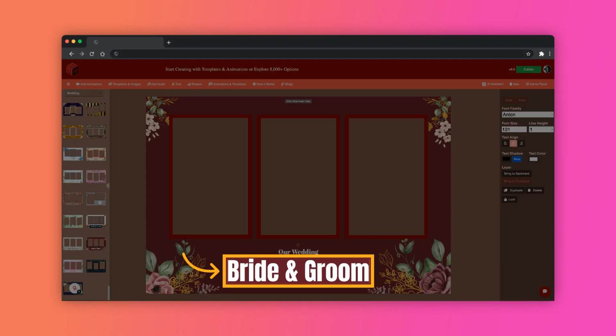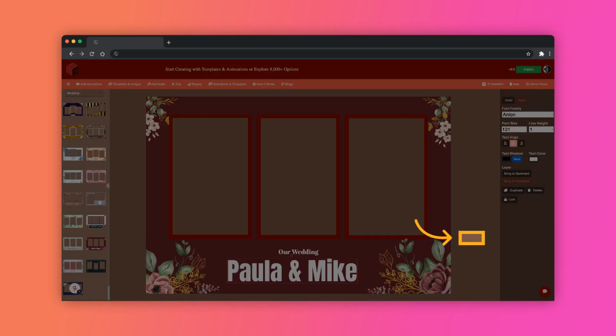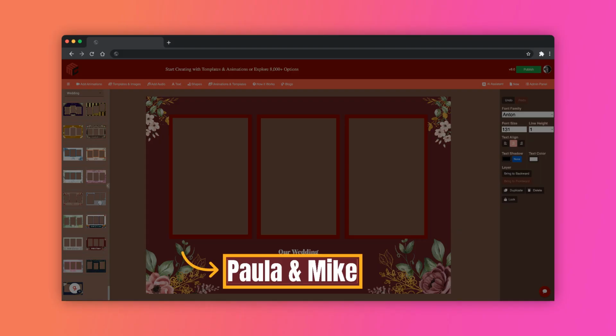Now to change the text, you'll need to double-click on the text layer. Now select the entire text and change it to your event details. Click anywhere outside the template area to deselect the text. This is important because it exits text editing mode and applies your changes. Now click on the layer and adjust its position as needed.